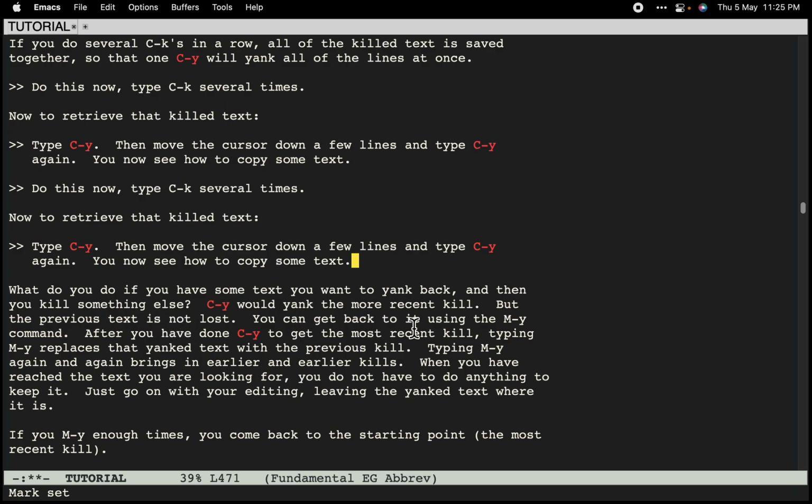You can get back to it using the meta Y command. After you have done Control Y to get the most recent kill, typing meta Y replaces that yanked text with the previous kill. Typing meta Y again and again brings in earlier and earlier kills. When you have reached the text you are looking for, you do not have to do anything to keep it. Just go on with your editing, leave the yank text where it is.